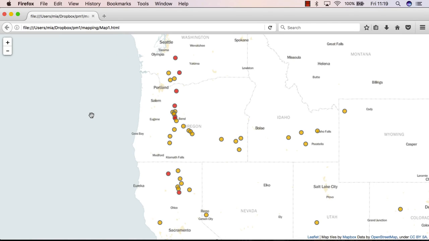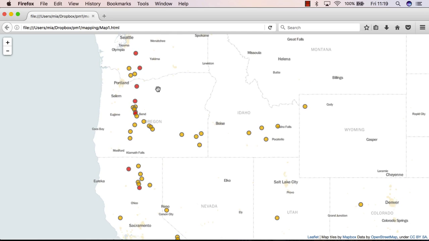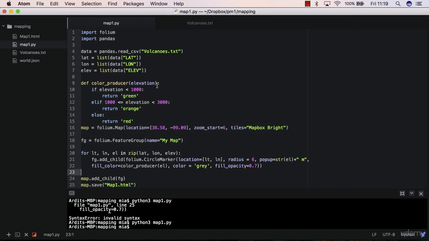Now, of course, you need to have some data to create a polygon layer. Just like we did with markers, we had some data in CSV in text format, and then we opened them with pandas, and then we iterated through those lines of the data, and we added the markers to the map.